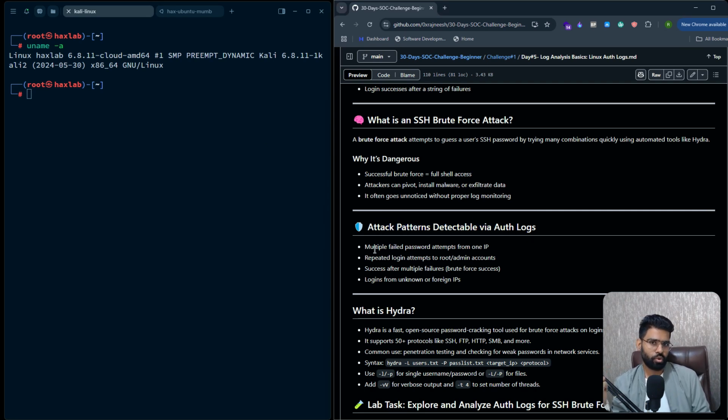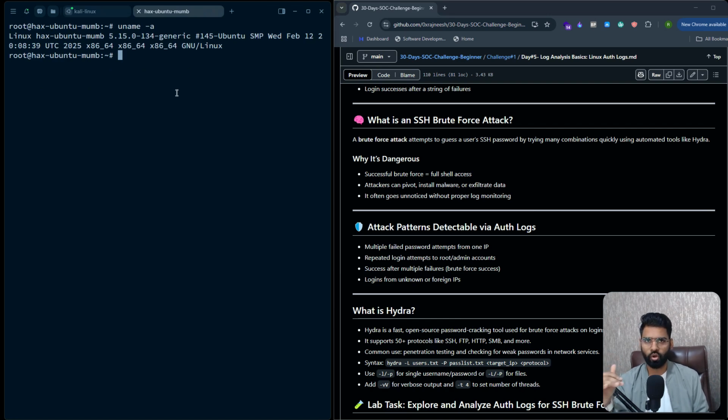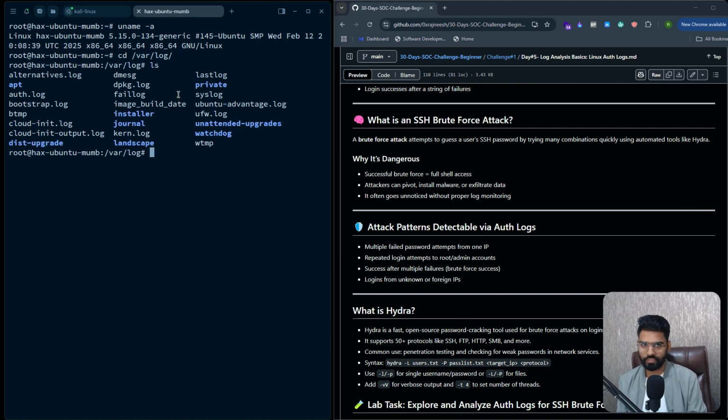Attack patterns. On the victim side, our goal is to find out the failed attempts on the system. Usually these SSH brute force attacks are detected in /var/log/auth.log. I'll show you /var/log. In this, we have the auth.log file, this one, which captures all the logs related to successful logins, unsuccessful logins, and all the related logs for SSH as well.